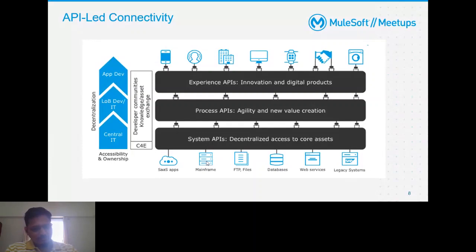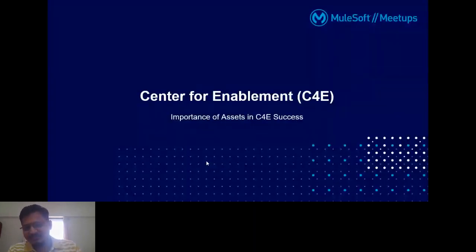Let's go to the Center for Enablement, which is the C4E, a very important team when you're building a MuleSoft practice from the start in any organization. This asset plays a very important role in the success of the C4E team, because the ultimate aim of the C4E is to have as many reusable assets as they can, and the reusability they can offer multiple times, right?